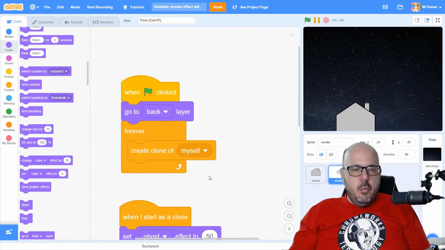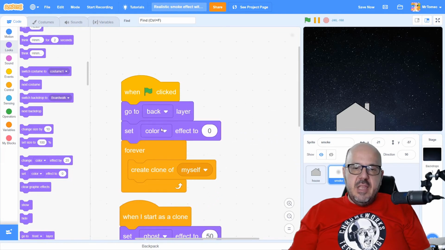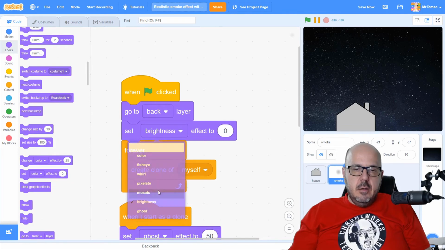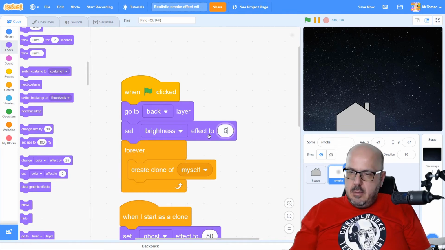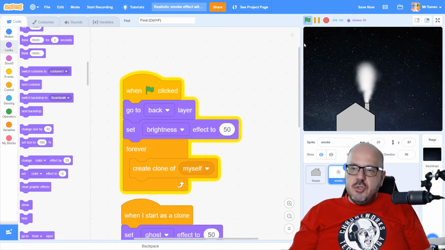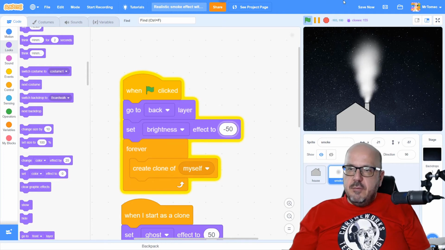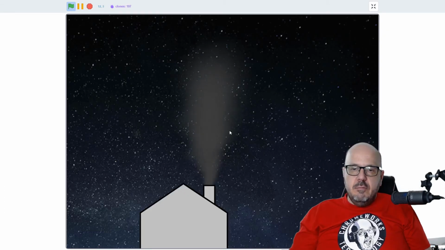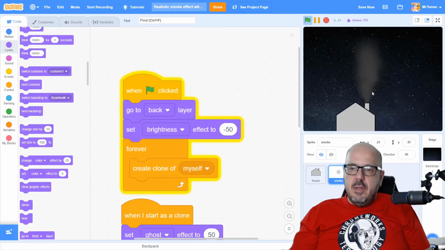One thing I found that works really well is changing the brightness effect. So let's go ahead and set the brightness effect to 50 and have a look at what that does for our smoke here. Now we've got a much cheerier looking white smoke here, which is kind of cool. And we can go the other direction as well, of course. We can go to minus 50 and restart here. And you'll see that the smoke is very, very black here, almost invisible against this.